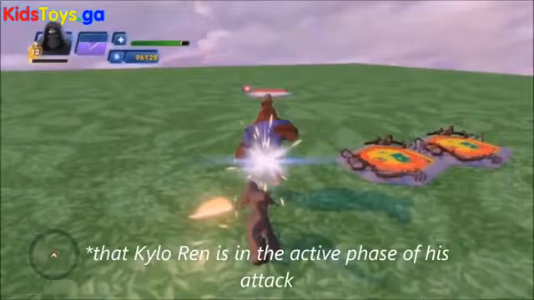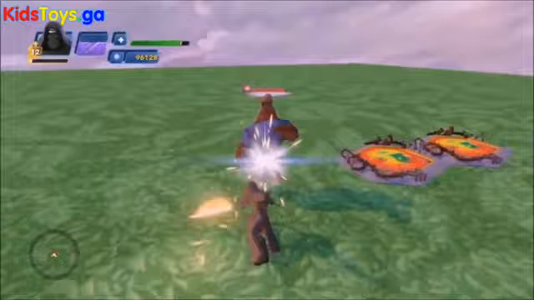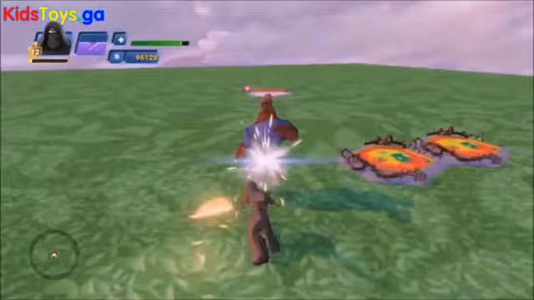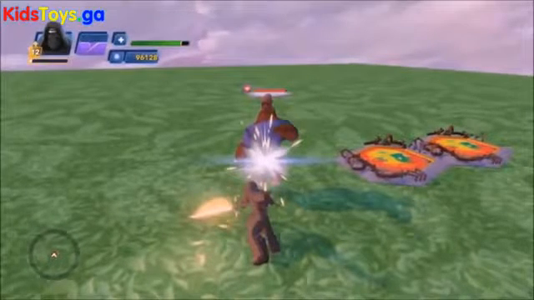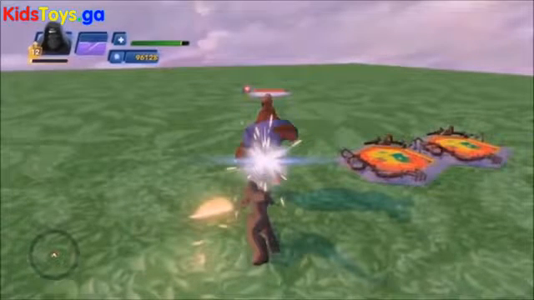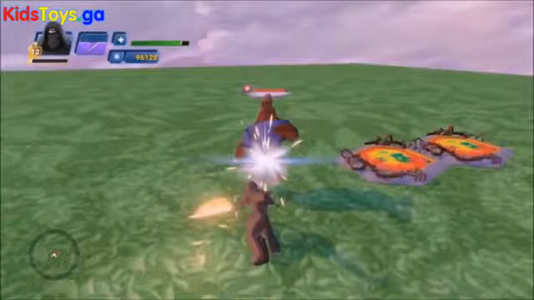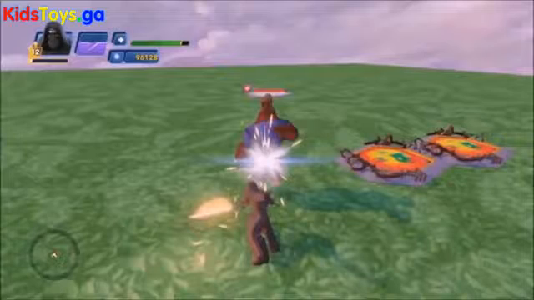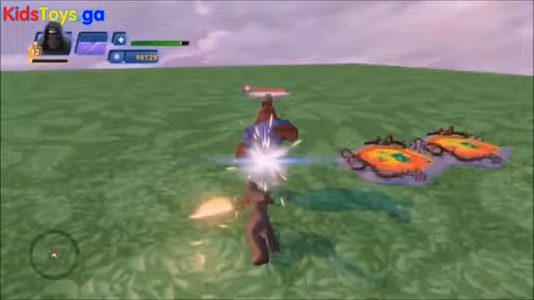The difference between the startup and the active phase is that in the active phase your opponent can actually be hit by the attack, whereas in the startup phase you can't hit the opponent. So the active phase is basically the amount of time that the attack is capable of hitting the opponent.